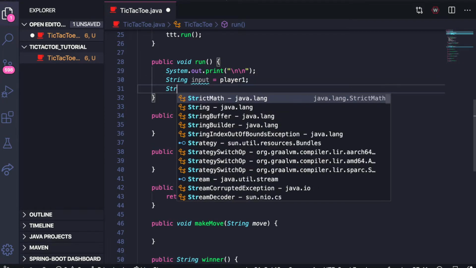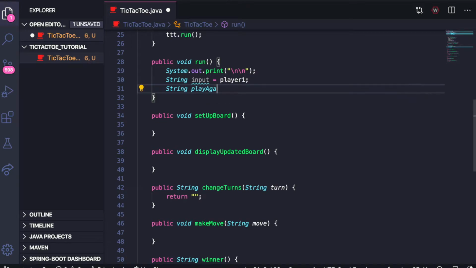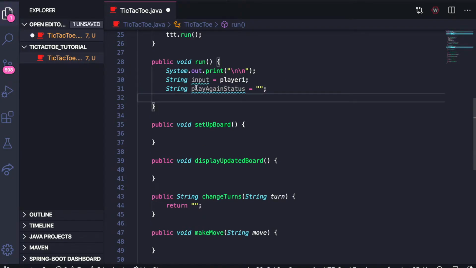And then I'm going to do a string playAgainStatus, and this is basically going to be the yes or no. It's going to check if the person wants to play again, and don't worry about this right now. It's going to make more sense at the end when we start doing the play again part. Right now, all it's going to do is hold a yes or a no. That's all you need to know.